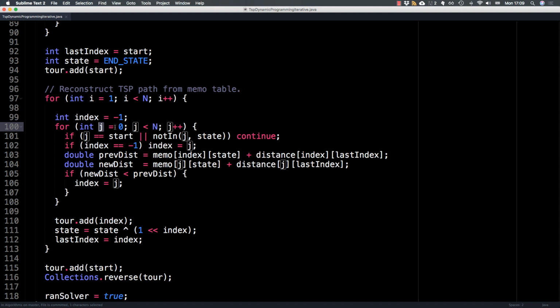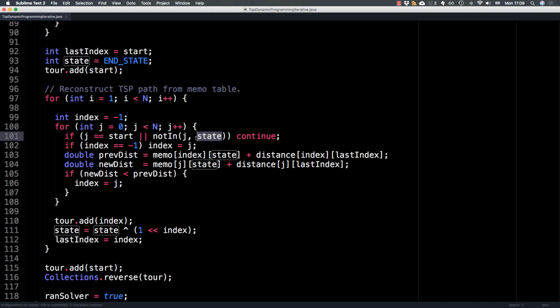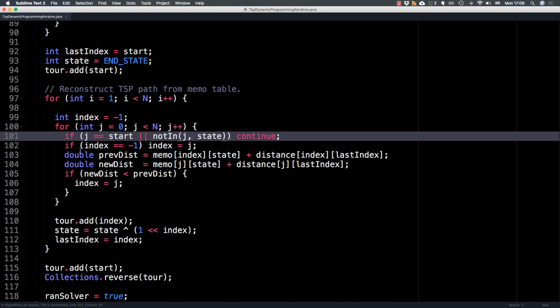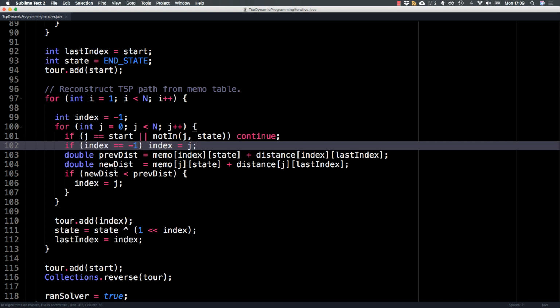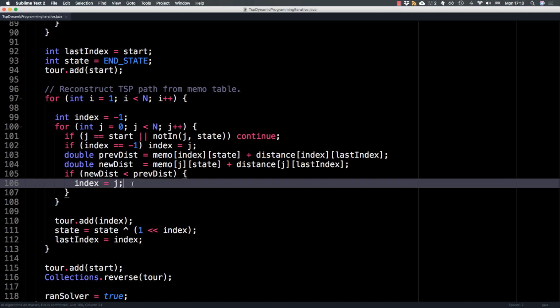So we loop over all possible jth nodes, if you will, start j at 0 and loop up to n, and then skip over when j is equal to the start or is not in the state, because we would have already visited a node otherwise. And if index is minus 1, then it's the first valid node we encounter, so set index equal to j. Otherwise, look at the previous distance, so for the node at index versus the node j, and then if selecting node j gives us a smaller value, then we know we want to update index to be j, and doing this for all the nodes will find us the next best node going backwards.